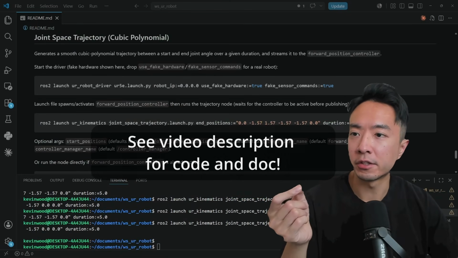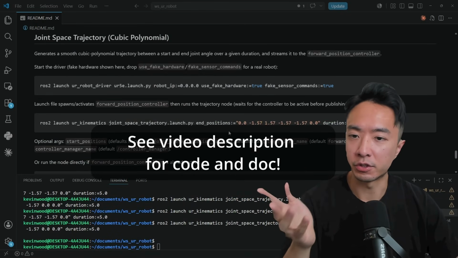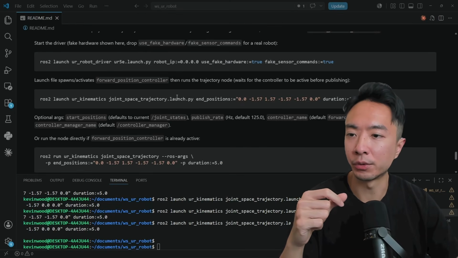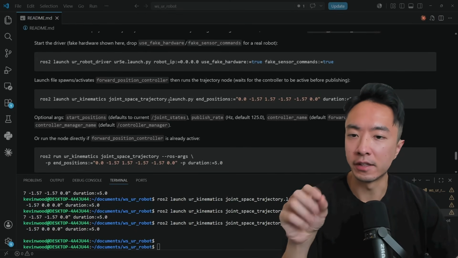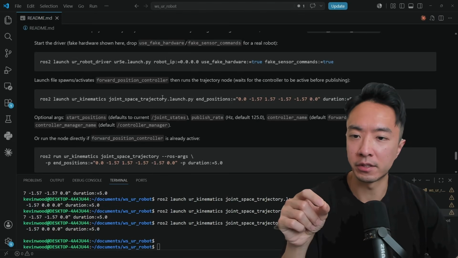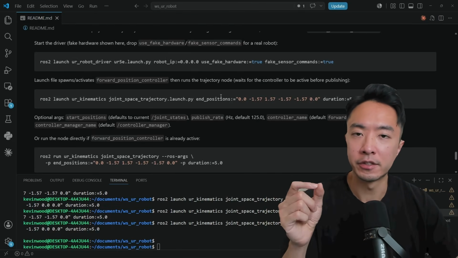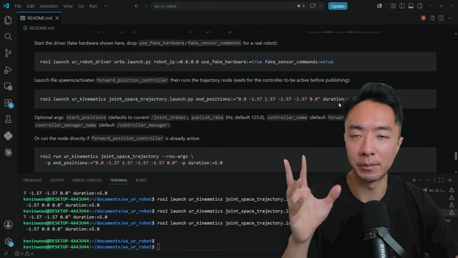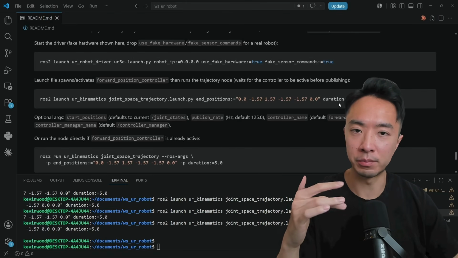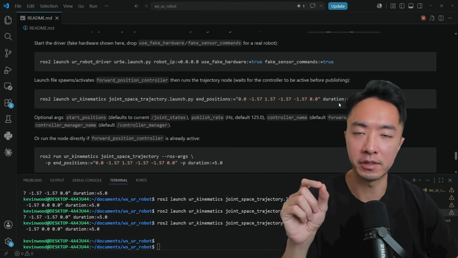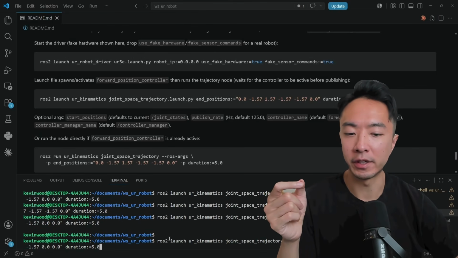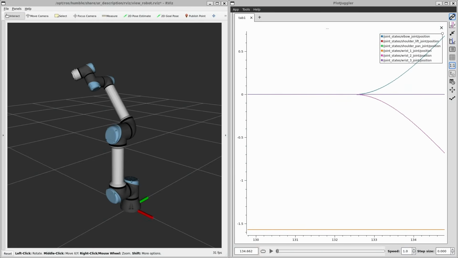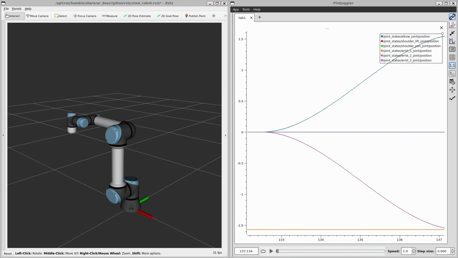Now in my ROS code here, I have a section on the joint space trajectory. You have to first start up your hardware, which I already did. Then you can launch this file here, which I call joint_space_trajectory.launch.py. You set the initial position you want to have, and the target position is going to read the initial position based off of the joint states, and then you specify a duration. If we go ahead and run this, we can see it move to our desired position. You can see our graph running here in PlotJuggler, and all the joints are nice and smooth.